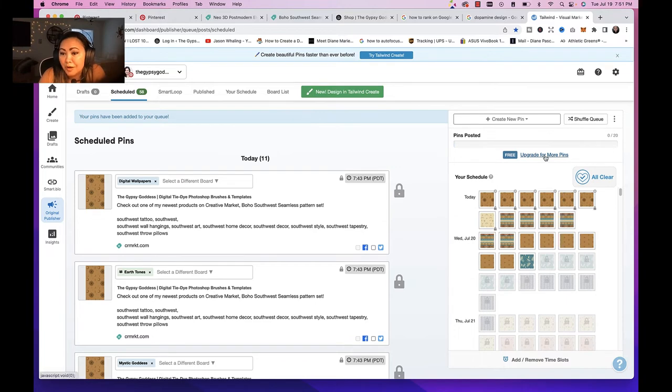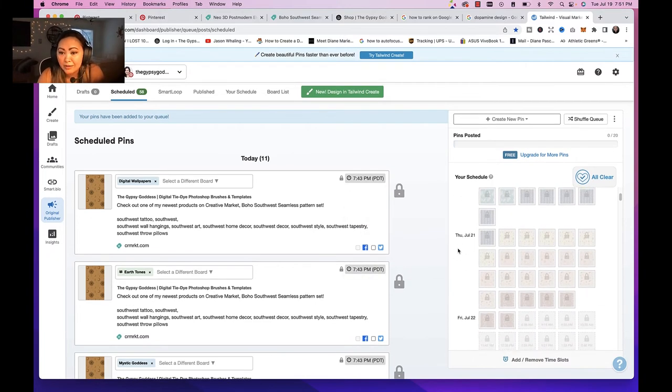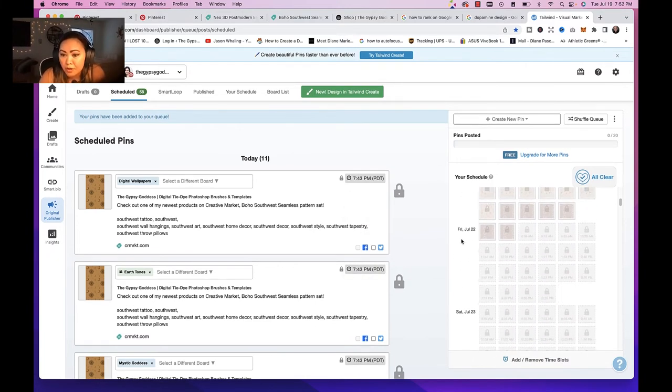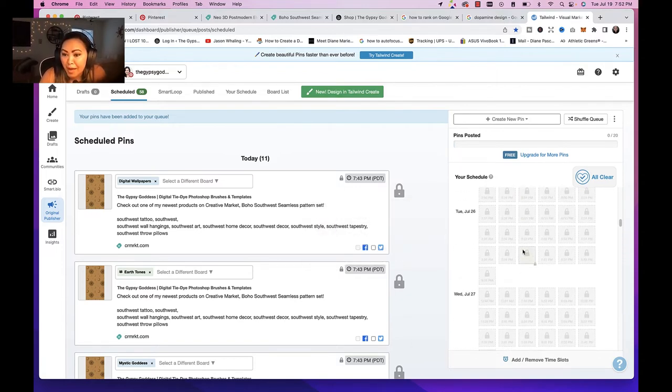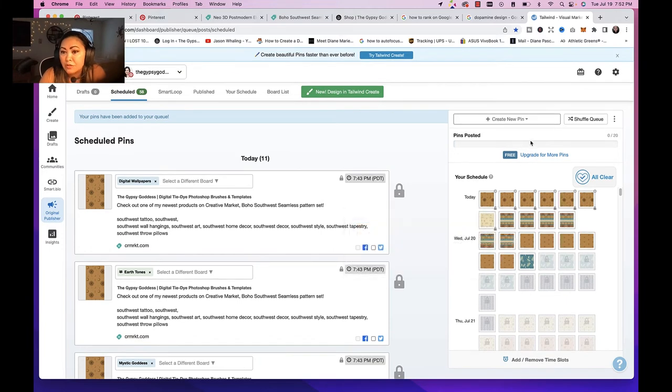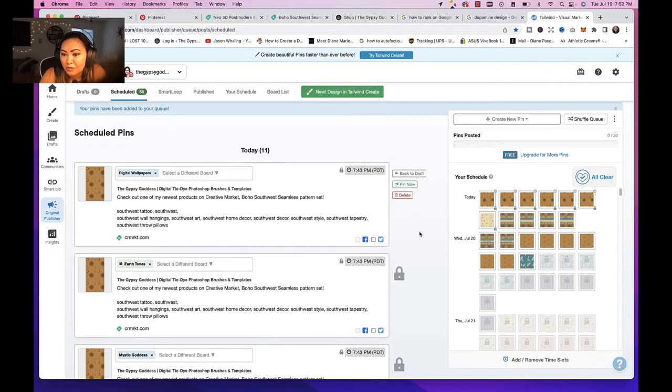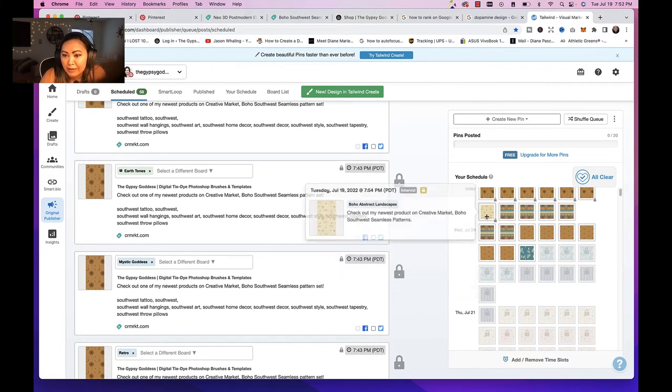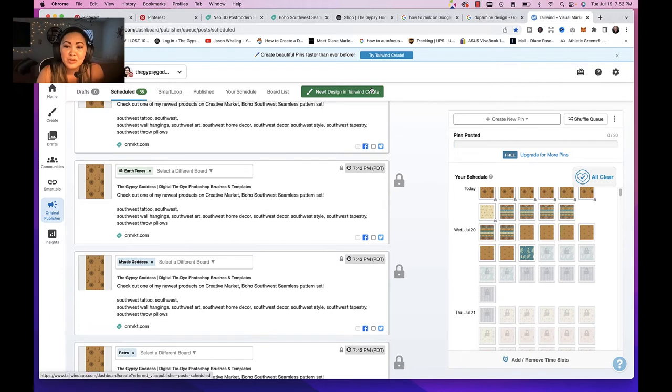But if you do upgrade, because I've had a paid subscription before, I was able to move some of these pins around and schedule them out into the future. So you can do that with a paid account. But for now, we're just going to experiment doing this, and then you can do this again in the next week. So say you posted this on a Tuesday, which I'm filming this video on a Tuesday, you can start posting pins again the following Tuesday.